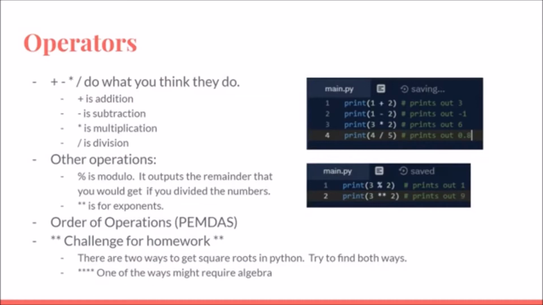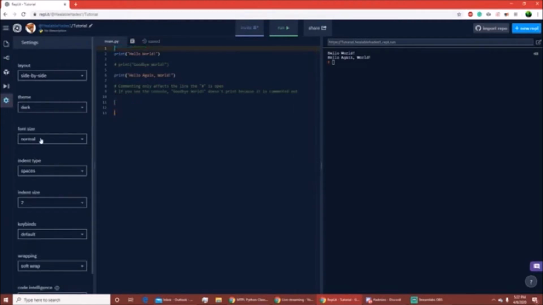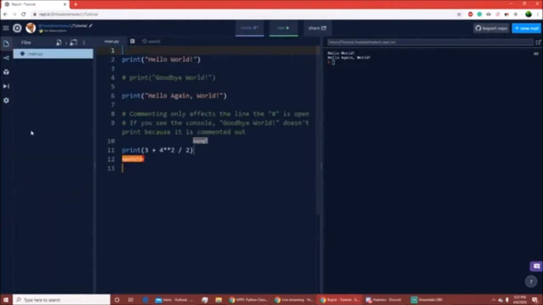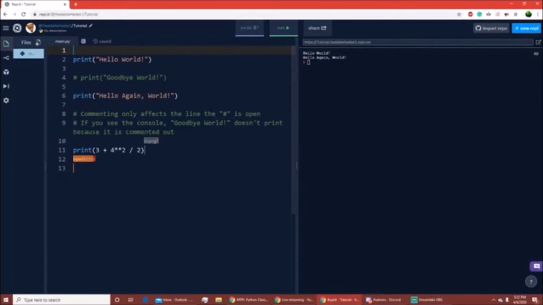Now, the double asterisk is basically an exponent. So if you look at the right side, it says 3 to the power of 2. It prints out 9. And it's important to remember that these expressions follow PEMDAS, right? Here I've got an expression. Print 3 plus 4 double asterisk 2 divided by 2, right?